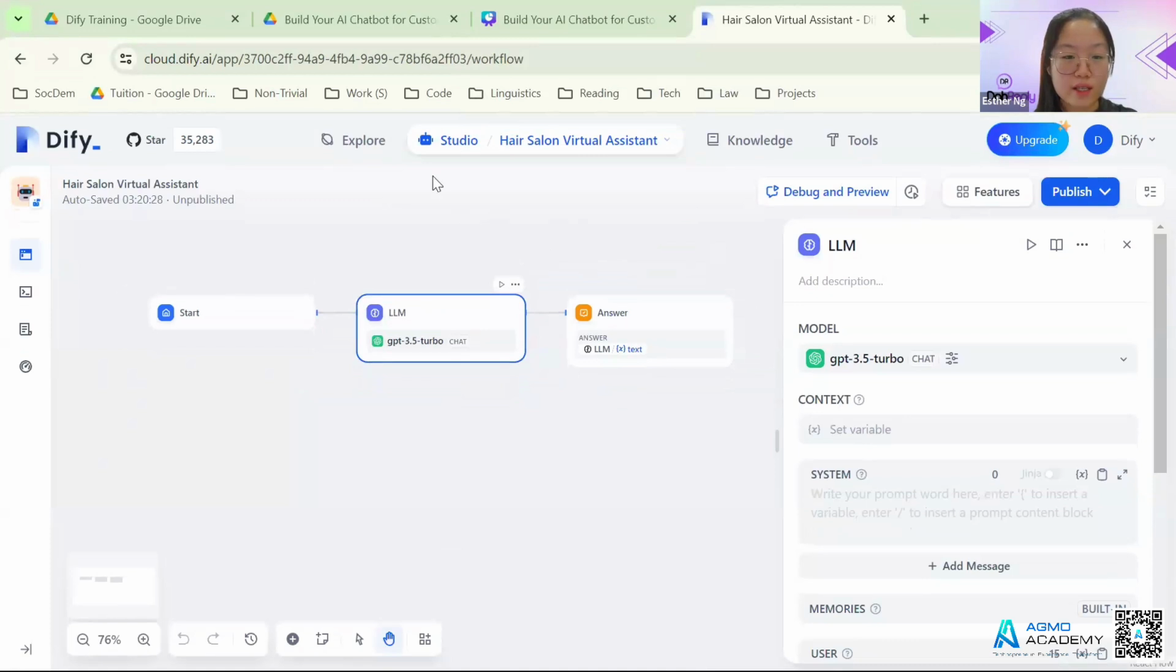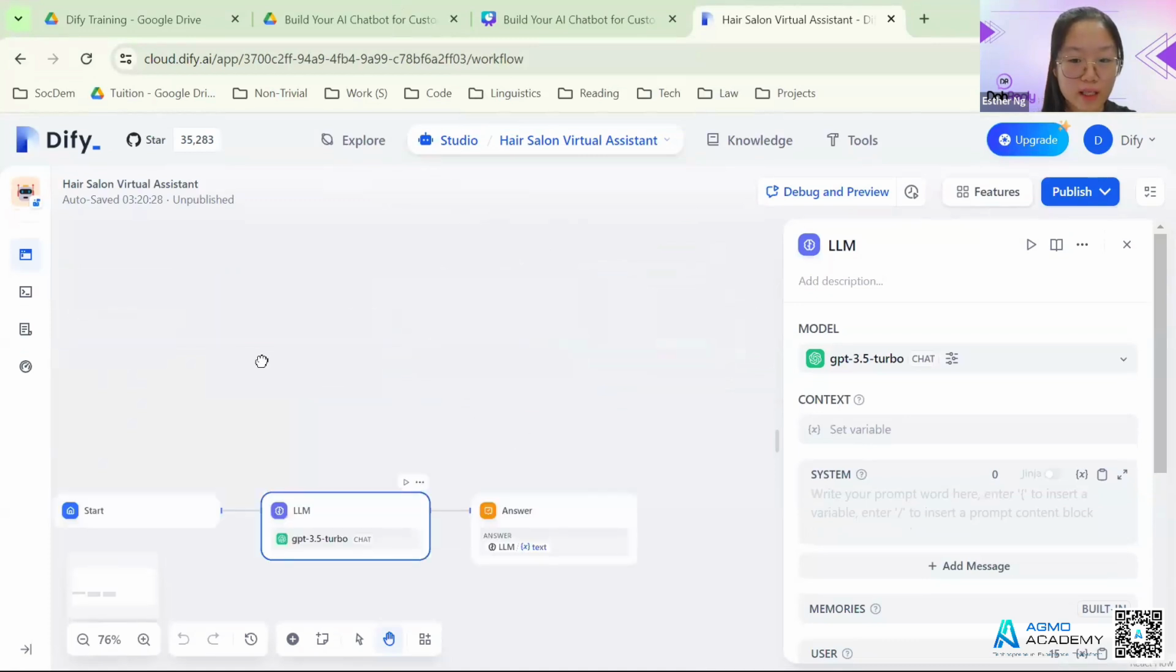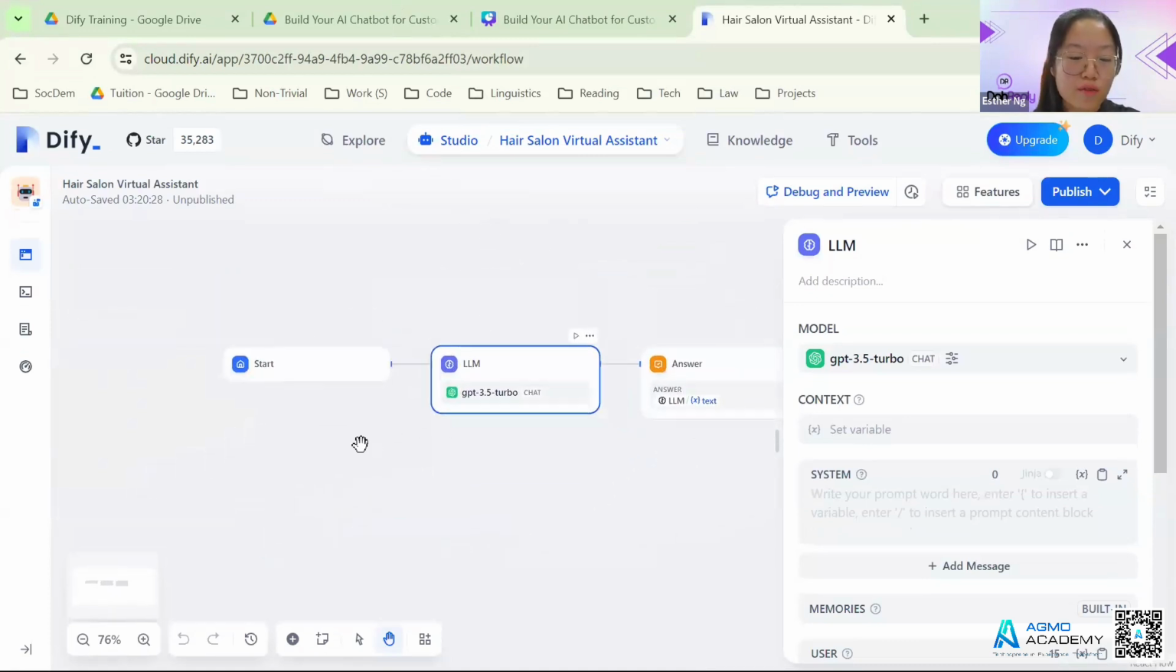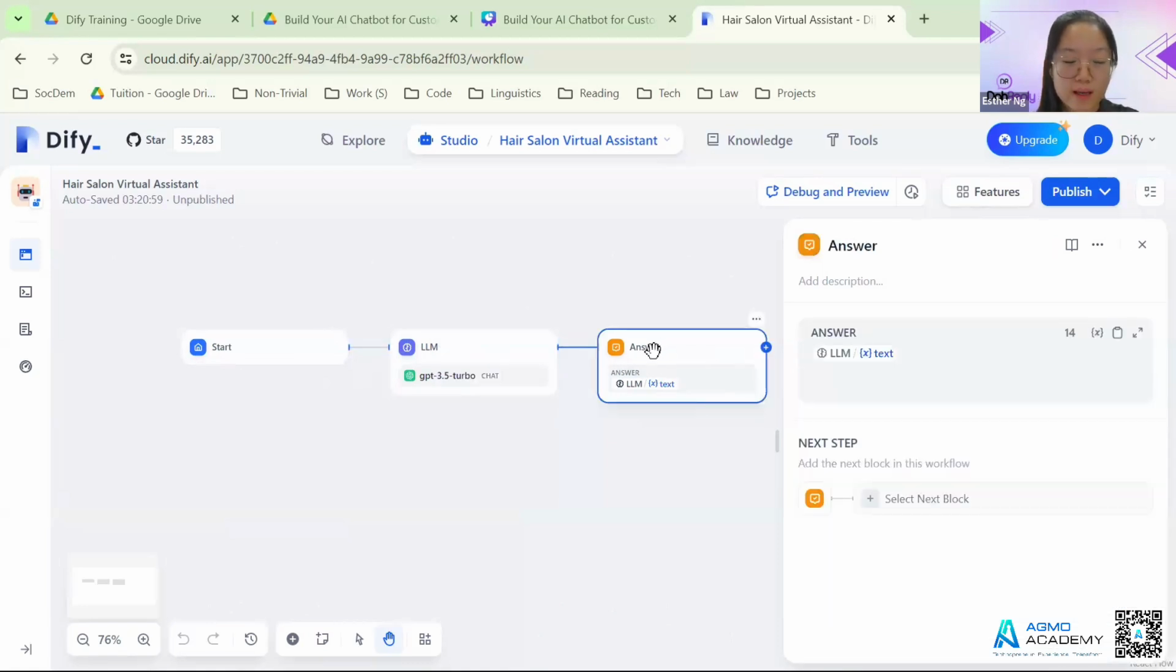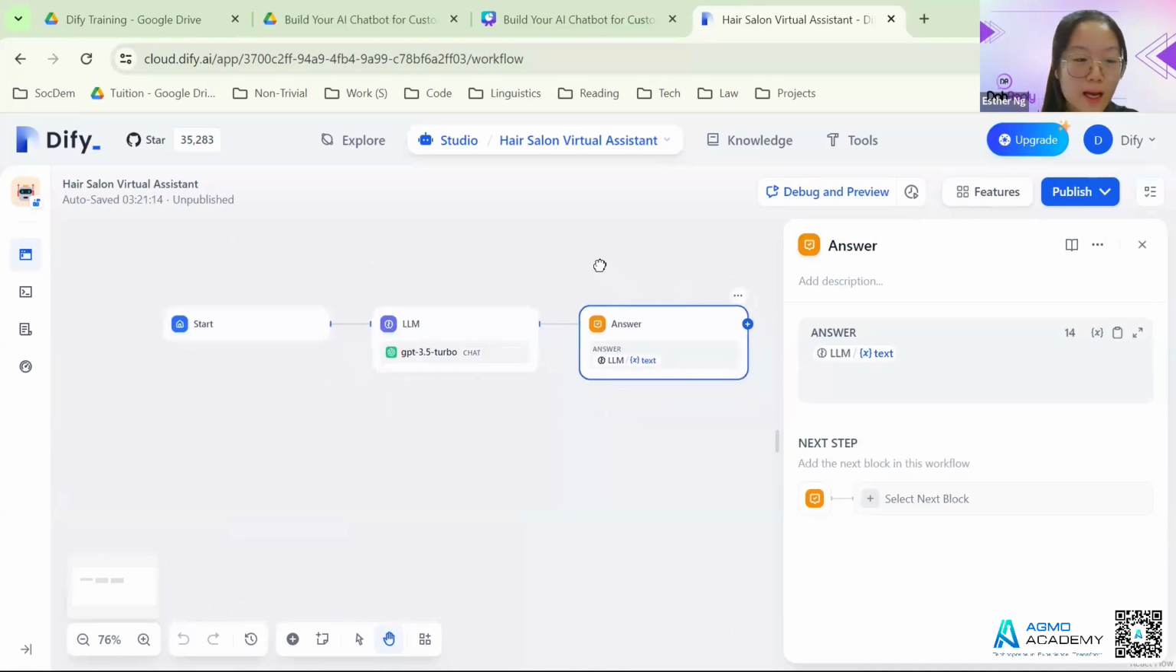Okay, so if everyone is back on this particular page, now we've seen 3 blocks inside this page. There's start, LLM, and answer. Basically, start is like the start of your interaction with this chatbot. LLM is where you involve your large language models, your AI models, to generate the response. And answer is where you display the answer generated by the LLM in a text form, so we are able to see it. So our very first step would actually be to add a question classifier.